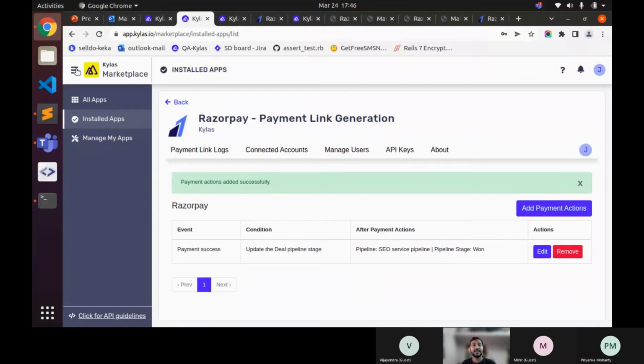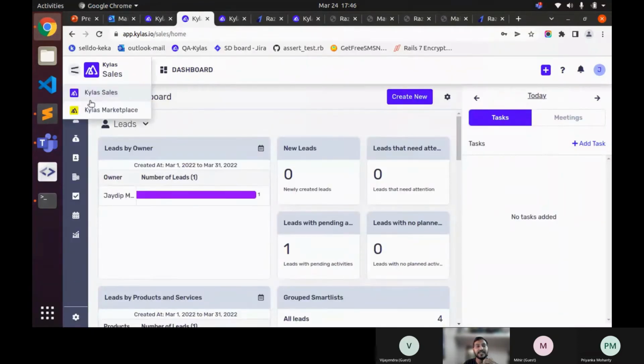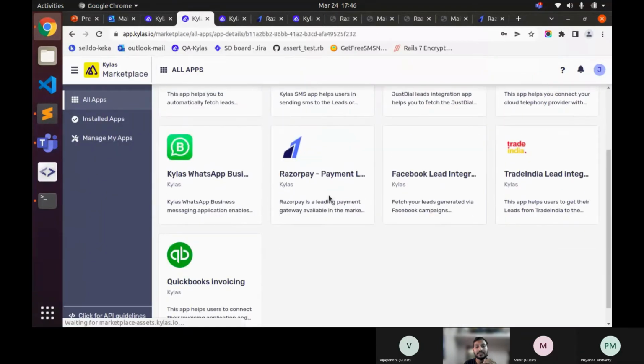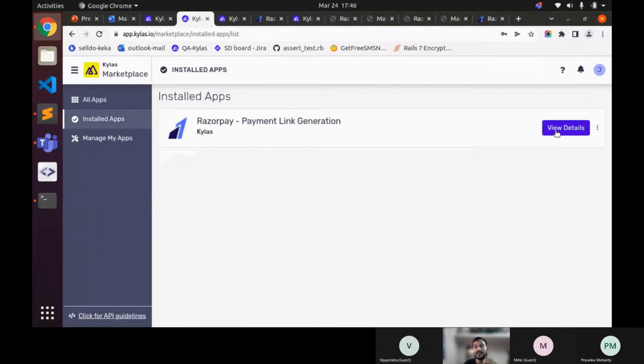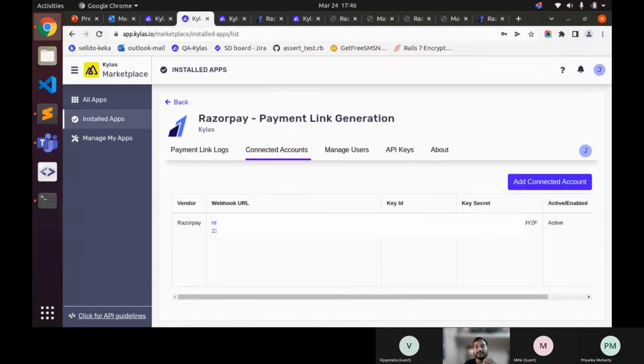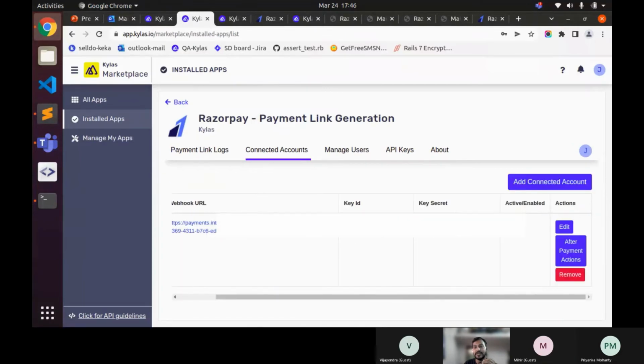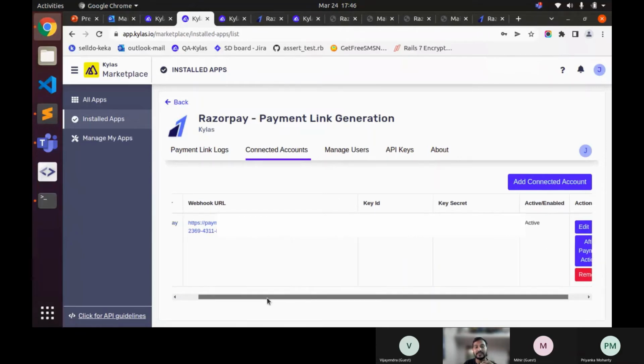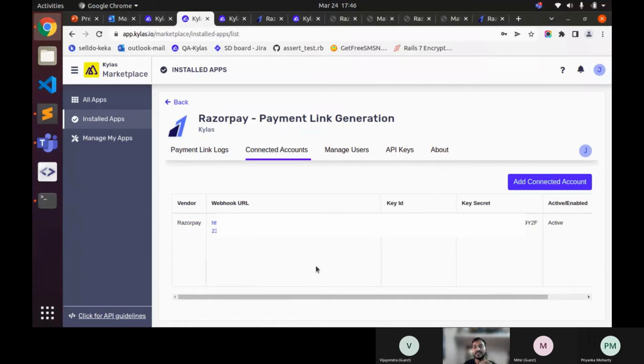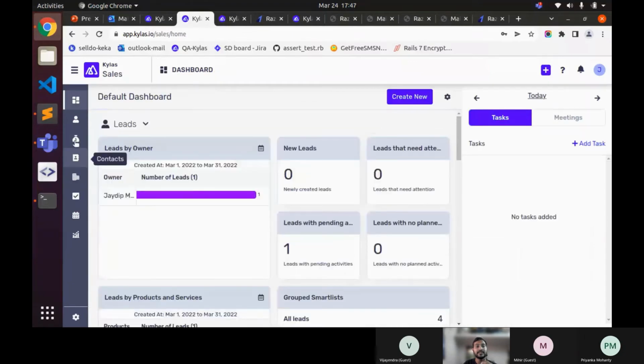First of all, I have set up the connected accounts, where I can fill up the form with the key ID and key secret, and when the webhook URL is generated, I have to integrate it with Razorpay. Okay, so these are the entities: lead and deal.